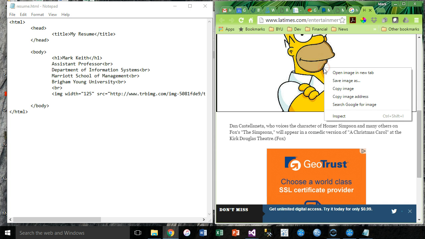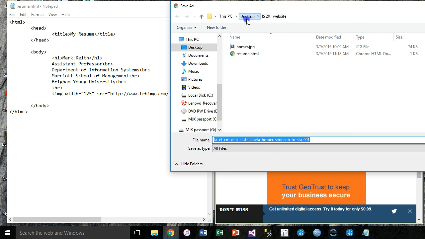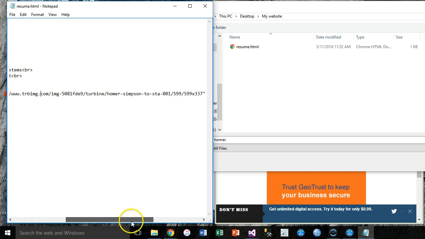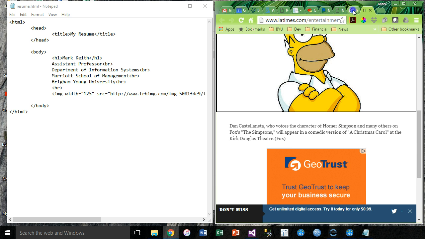Rather, I'm going to right click on this image, save image as, and I'm going to put it in our My Website folder, right in the same folder as resume.html. I'm going to change this now to Homer so it's an easier name to save as. I believe the original one was a .jpg. Is that what it was? Let's check and see. Oh, it doesn't specify. Let's pick a different one.